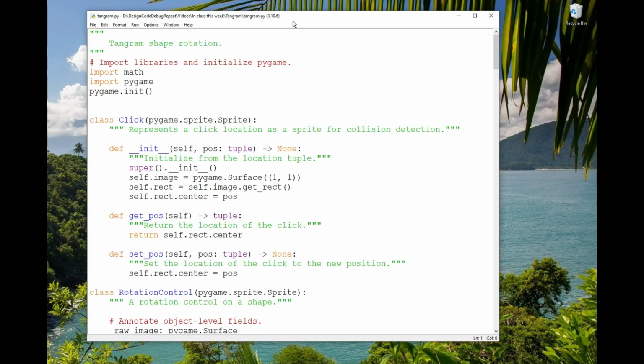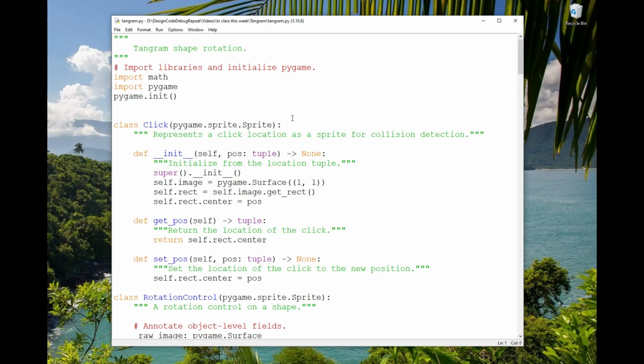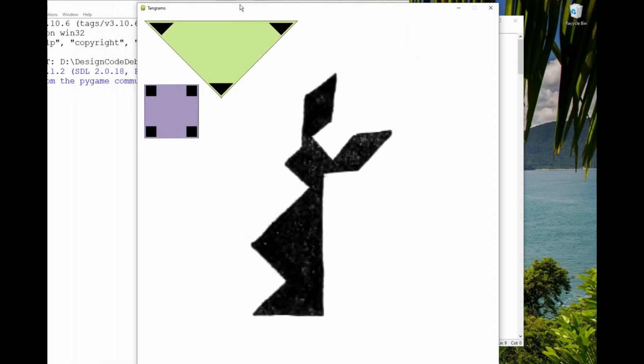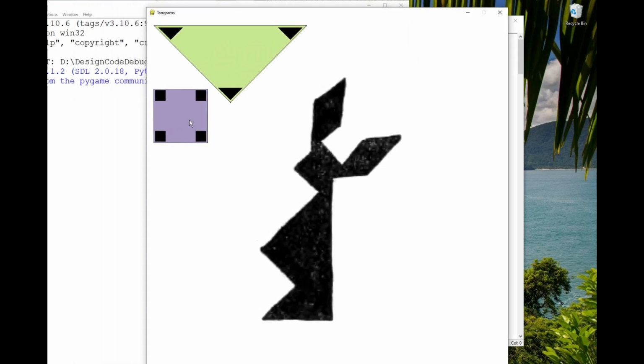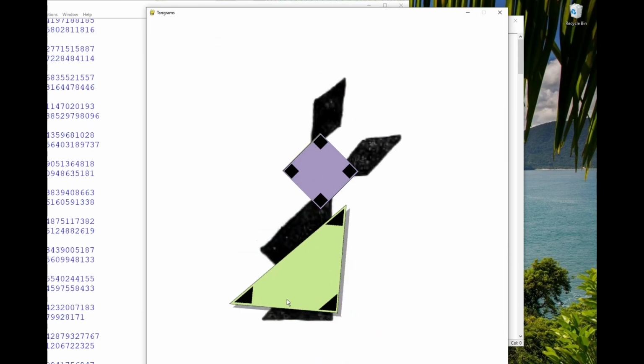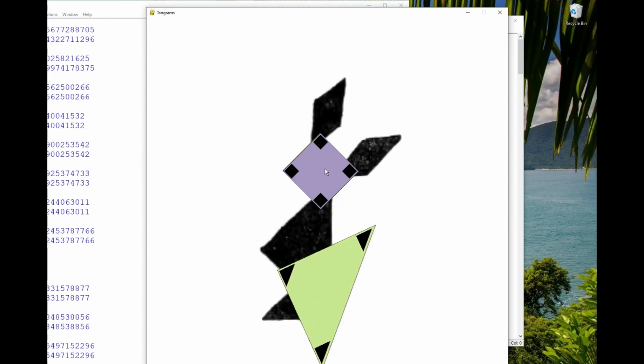And I'm going to continue working on the little tangram game today. This is where we left off with the game. I have two shapes, and I'm able to both move and rotate both of the shapes. Looks like I still have some print statements in there, but that's where we left off. And here's the problem I want to solve today.